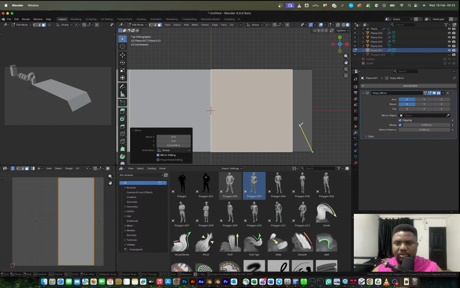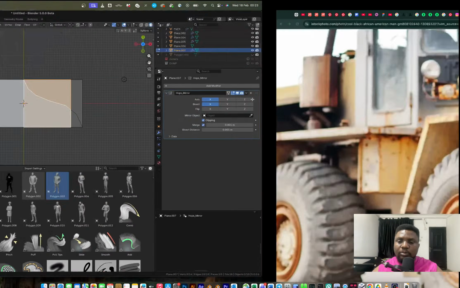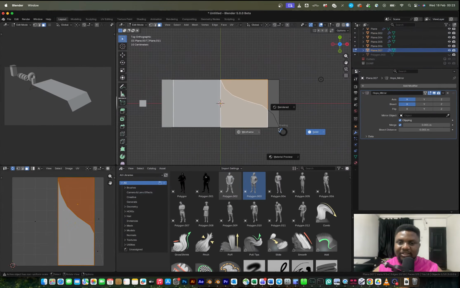1, 2, 3, 4, 5, 6, 7. Oh, but this goes across the tire again. This is going to be a tricky one. So let's do it. 1, 2.